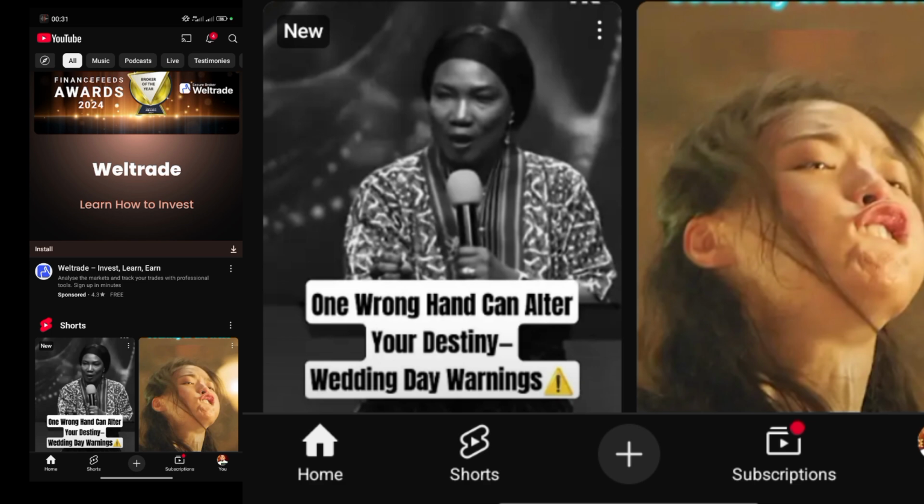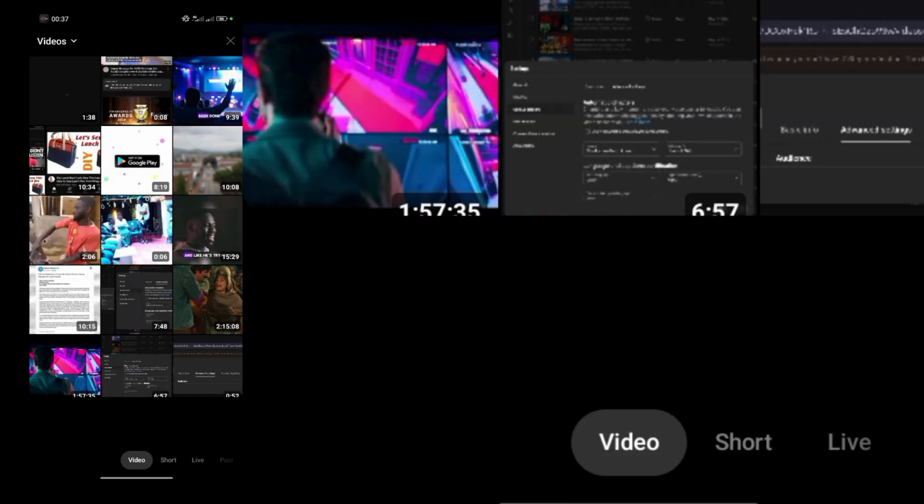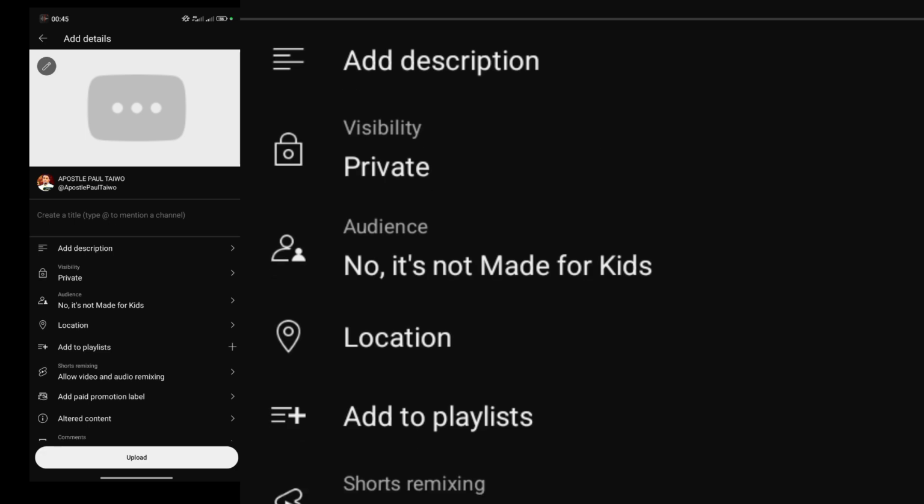Let's take, for example, we want to post a video now. We click on this plus sign, then we select the video we want to post. Let me say I want to post this video. Once I select this video, I click on next. Then this place where you see add details is very important, because there are a lot of people that don't know the meaning of this place and every detail here. So I'll be teaching you those important details.